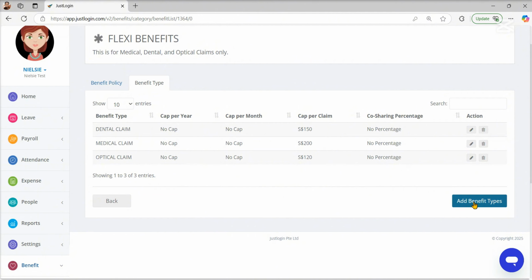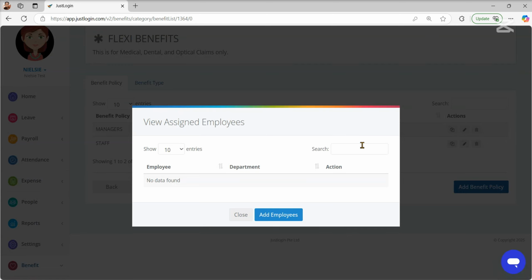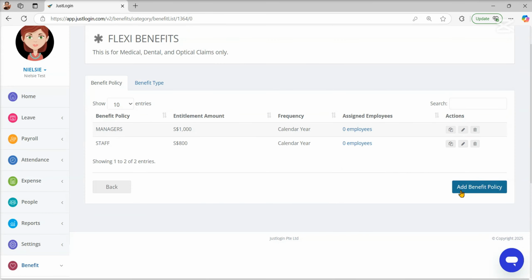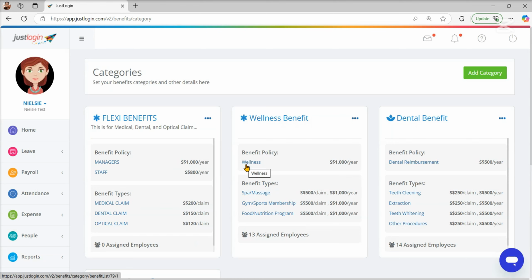By clicking the Benefit Policy tab, you can view the policies you have created. Under the Assigned Employees column, clicking on 0 employees allows you to assign employees to follow a specific policy. Additionally, you can create a new policy by clicking the Add Benefit Policy button. Now, let's return to the Categories page to review all the categories available in the Benefit module. You can now see the Flexi Benefits category displayed here, along with its associated benefit policy and benefit types.